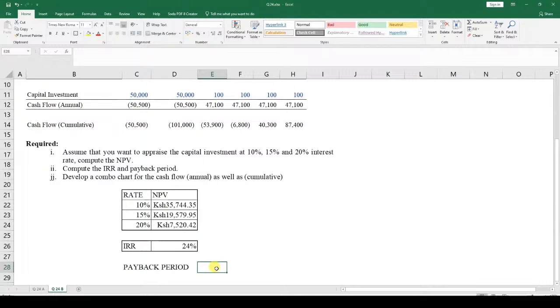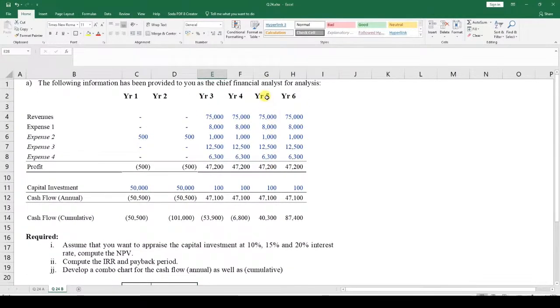The payback period will use COUNTIF, and you're going to use the cumulative cash flows right over here. Remember, payback period is the period when we recoup our initial investment. So we can clearly see that the payback period is 5 years. But what if you don't have any clear information about whether you're doing the right thing? This is the point where you're getting positive cash flows, so it should be 5 years.